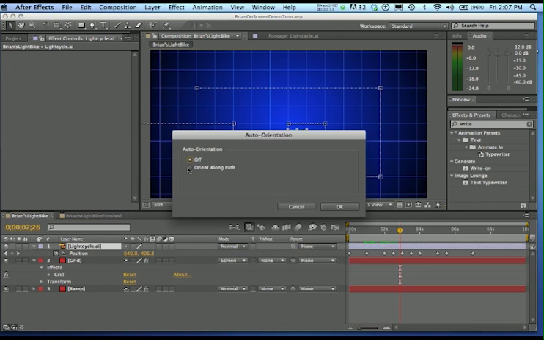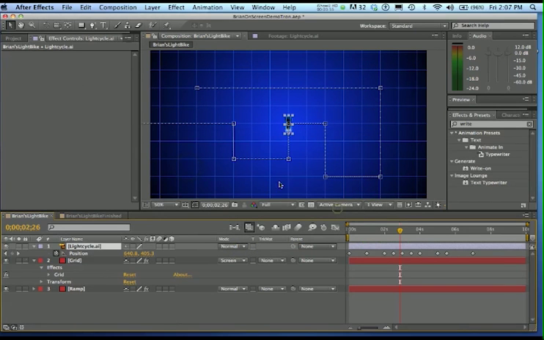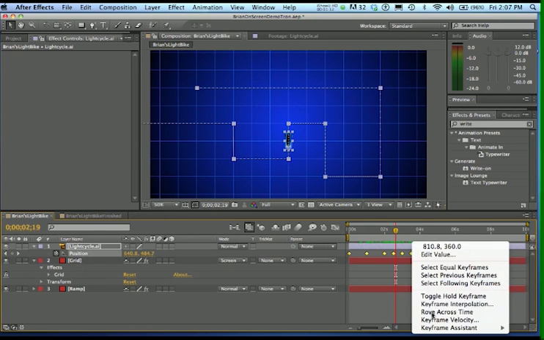So we're going to change it from off to auto orient along the path, and what it's going to do is auto orient. Now still the cycle doesn't actually flow along the path in a consistent manner. So we're going to click the word position for light cycle, and on one of the keyframes right hand click and say roll across time.